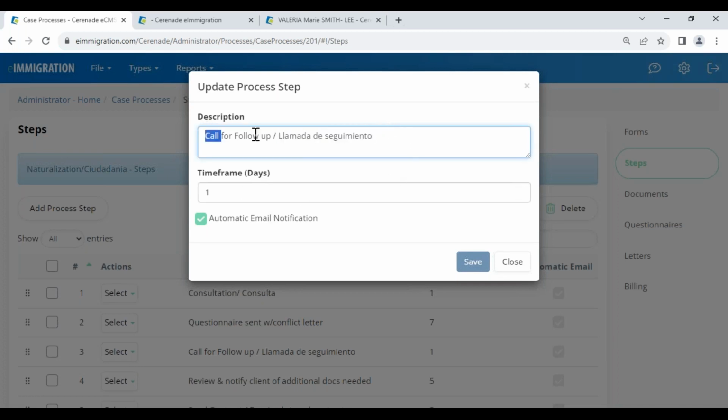So it's the task. What is it that the paralegal needs to do? How many days should it take them to complete this? And should they get an email reminder in case they forget? So that's why you check this box.